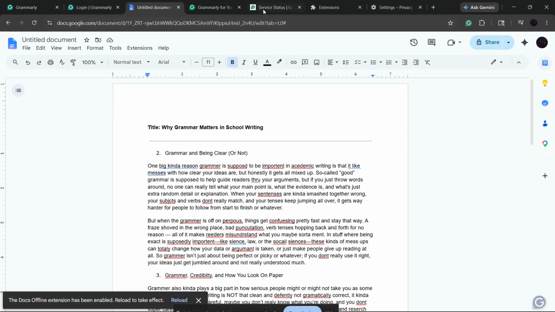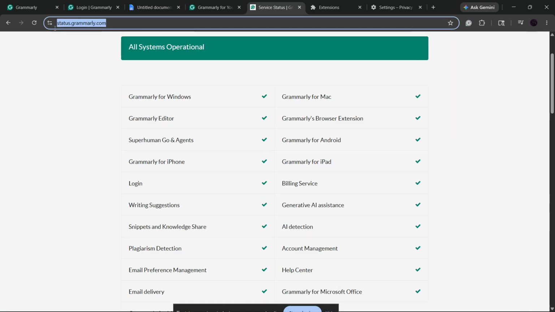And that's it. Those are the best steps to fix a Grammarly error code quickly and safely. Start with the simple fixes first, then move through the more advanced ones until the problem is gone.